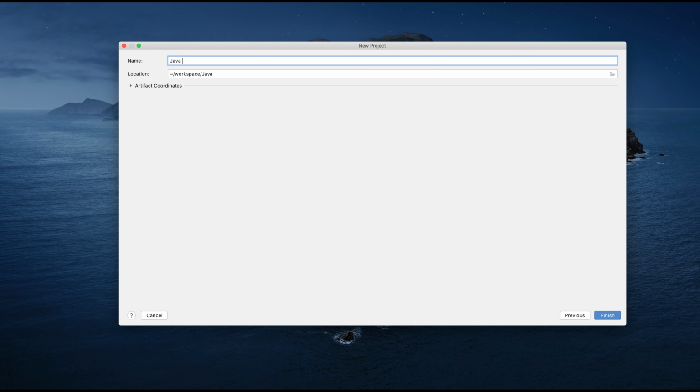So I'm just going to call it Java Tutorial. I'm going to put the project inside a workspace folder, and it would be a good idea for you to have a dedicated folder that you can use for any particular files that we need going forward in these videos. So call it workspace or something similar and put everything into that.